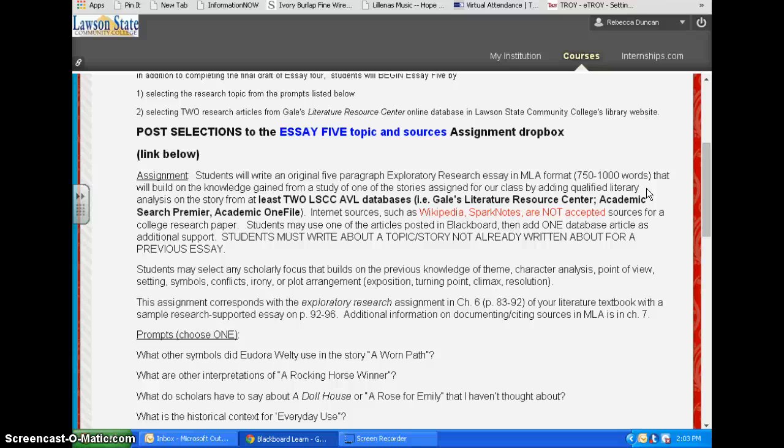Okay, so that research has got to come from our databases primarily. You've got to have at least two. Okay, you could have some more, but you've got to have two from the databases. That's really important. Start out with Gale's Literature Resource Center because it's all about literature, but there you might be able to find some things on Academic Search Premier or Academic OneFile, some of those general academic databases that we have on the library website.